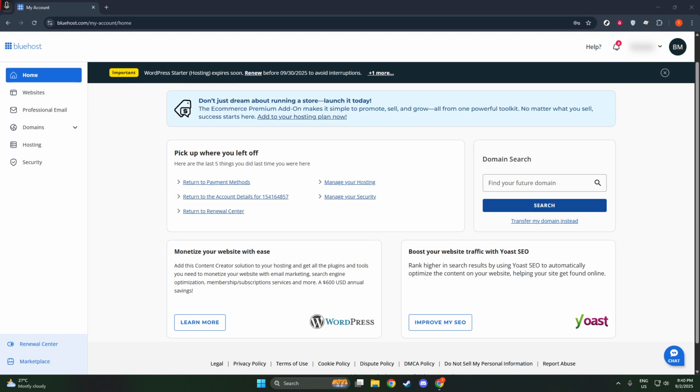Once you're on the main login page of Bluehost, simply enter your username and password, and click the Login button to continue. Once you've successfully logged in, your journey takes you to the main dashboard view of your Bluehost account. Here, you'll find various options, but for now, we'll focus on the task at hand, accessing your cPanel.